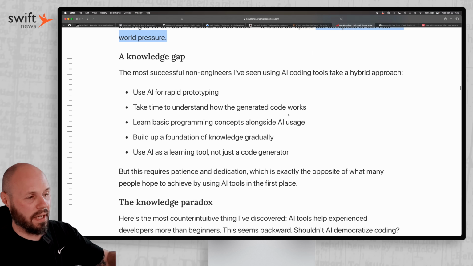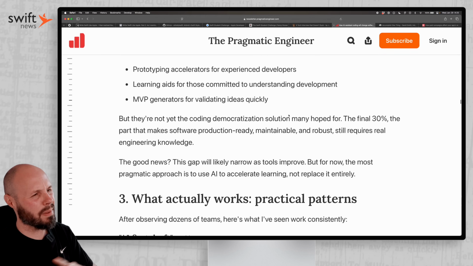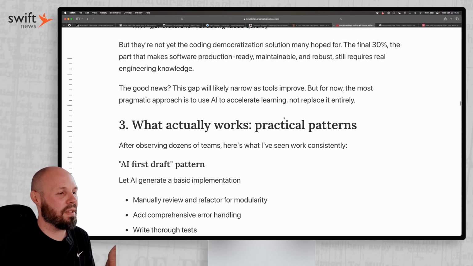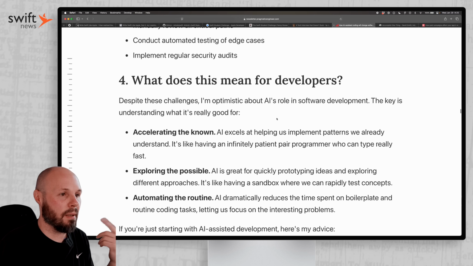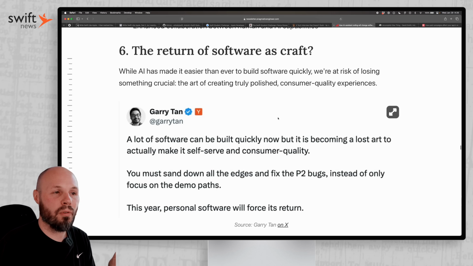And then the last point, because again, I could go through point by point, but it'll take too long. Definitely read the article. I might do a whole video about this article separately, but I want to point this out because this is what I have been thinking about lately. Here it is: the return of software as a craft.